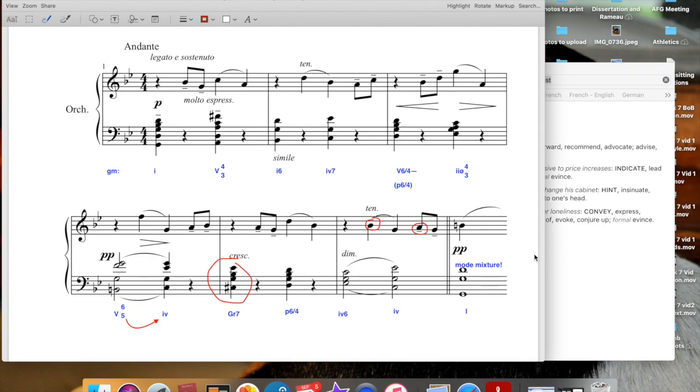And that's all we're going to do with augmented 6 chords alone. And I'll be back next week with more chromatic harmony.